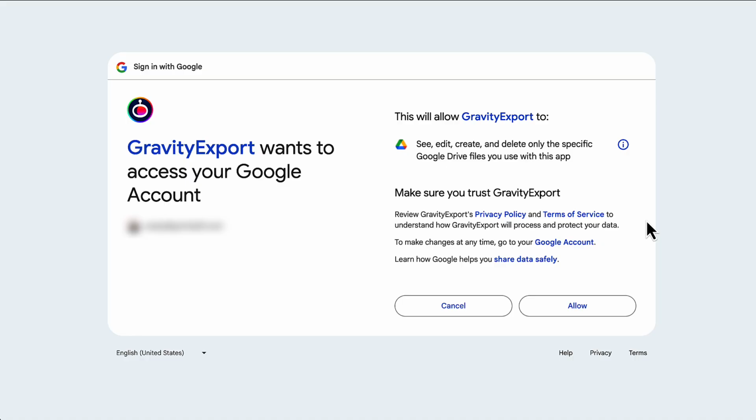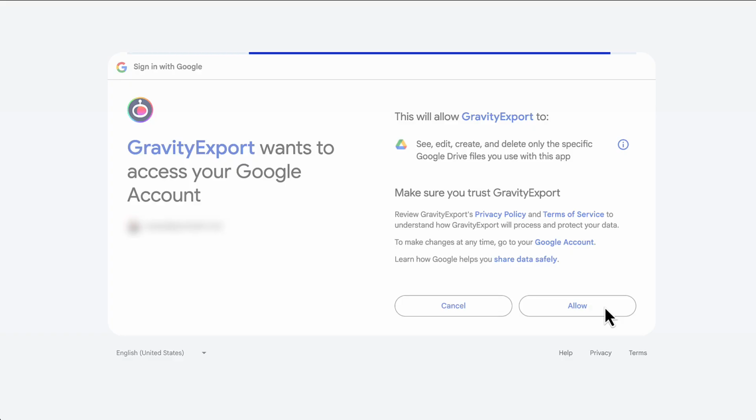And then you can see it says this will allow Gravity Export to see, edit, create, and delete only the specific Google Drive files you use with this app. So it's not going to have access to our entire drive. It's only going to have access to the Google Sheets that we give it access to. All right, so I'll click Allow.